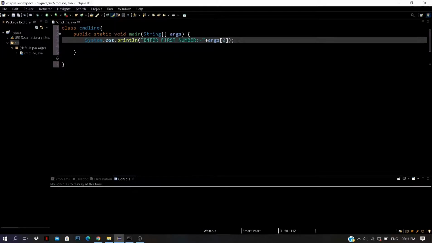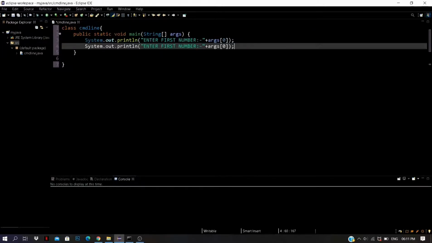Again, I am taking the second argument. That is "Enter second number" plus args with index of 1. Let's compile and run this program.